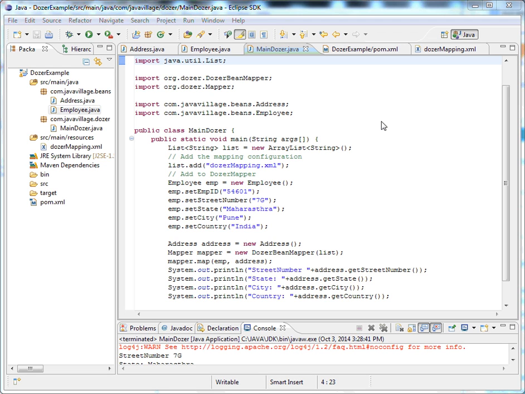Dozer supports not only just property mapping, it also supports complex type mapping, bidirectional mapping, and implicit and explicit mapping, and it does this recursively. This includes mapping collection attributes that also need mapping at the element level.